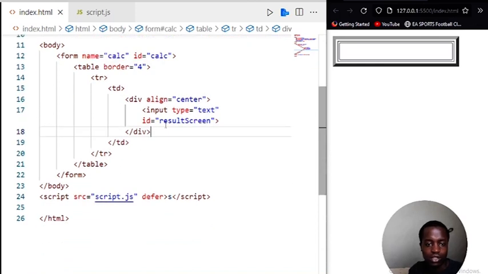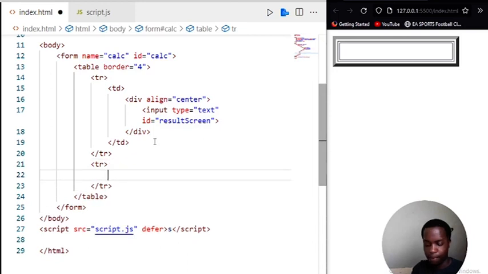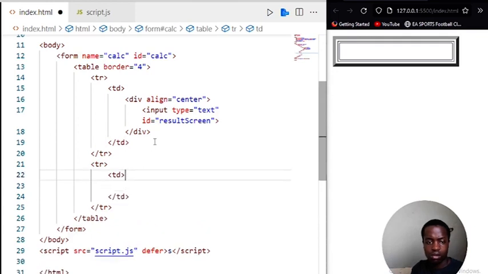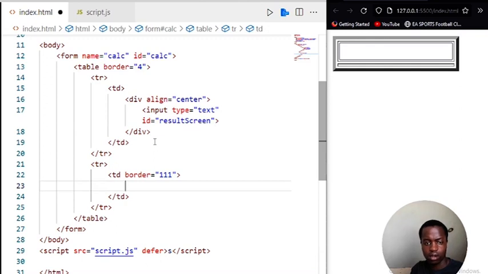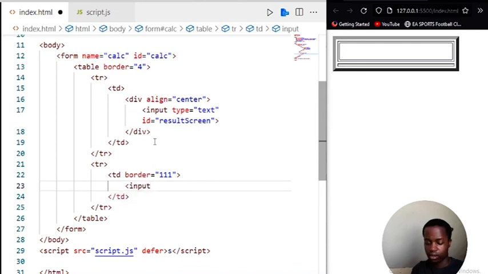So jump back into your favorite text editor, and simply after the end tr tag, type tr again. Okay, td, and maybe give this a border of 111. And Control S, yeah, it's coming along there. And also just type in the inputs now. Okay, so these are the buttons really.